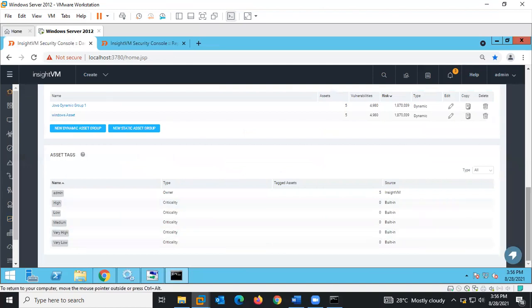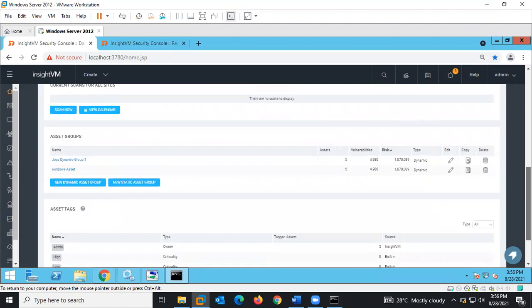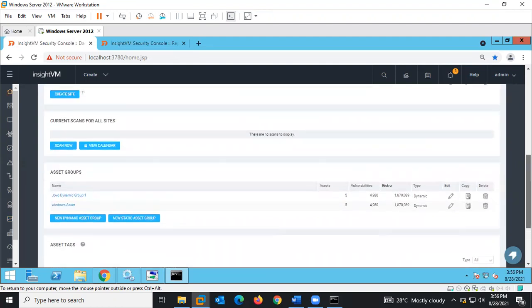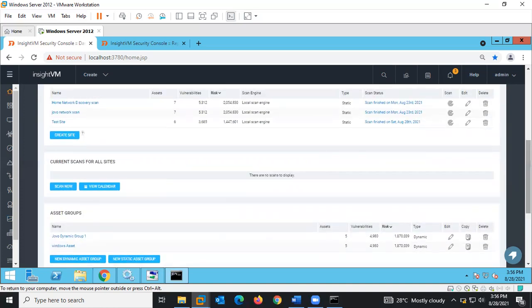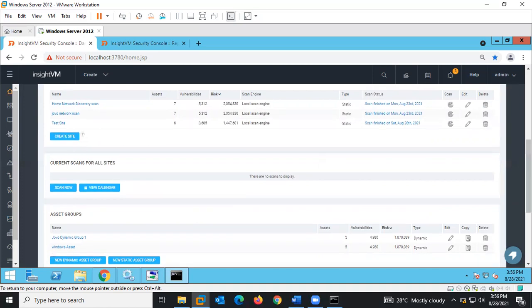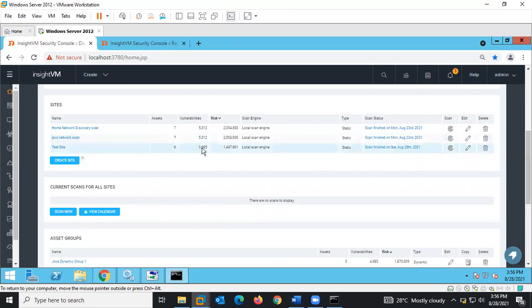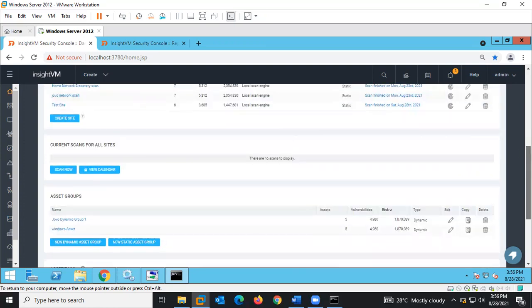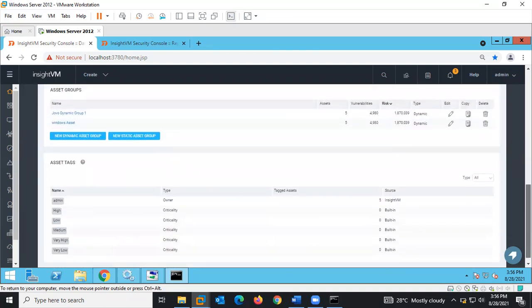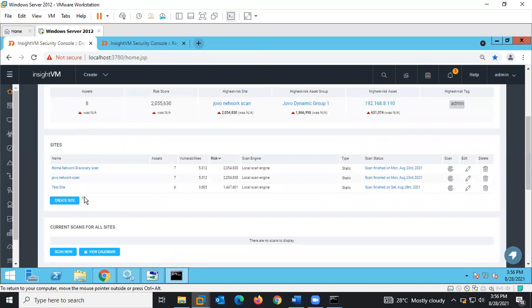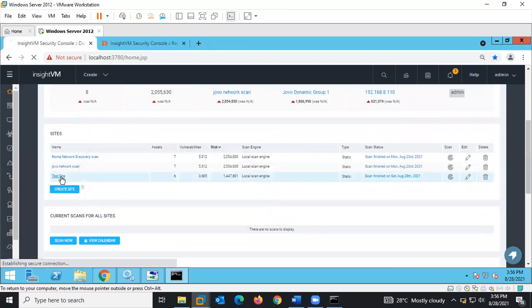So this is the status on the dashboard of the scan that we just ran. You can see the sites that we created. You can see the scan finished at this time. The scan discovered six assets, right? Six assets were discovered during the scan. So we can go on to check vulnerabilities that were discovered during the scan too by clicking on the assets.